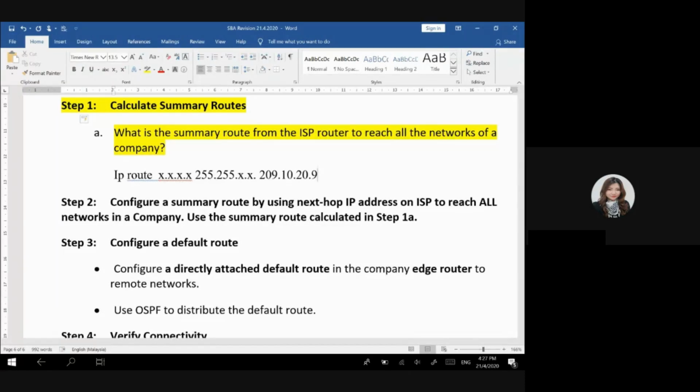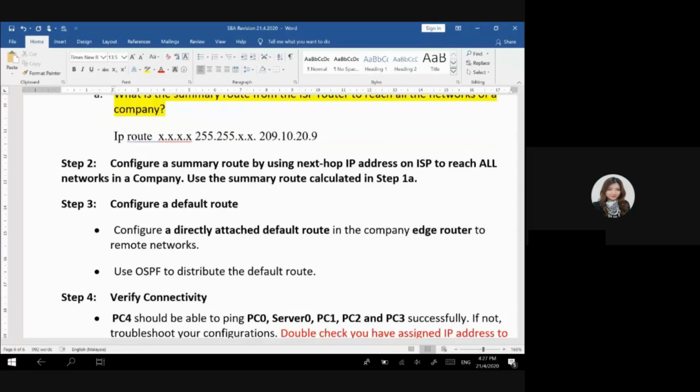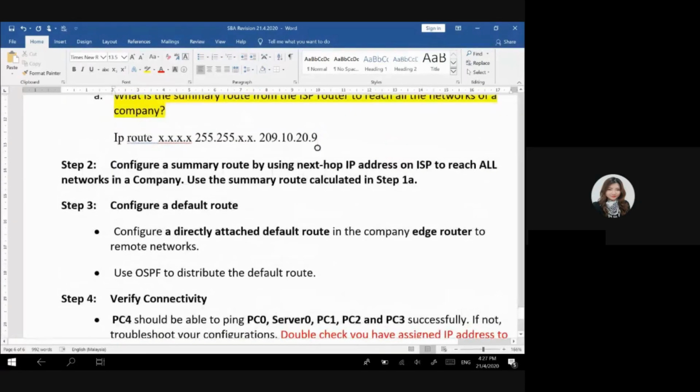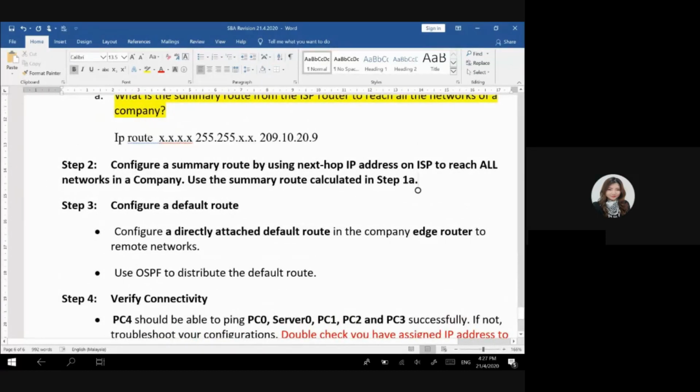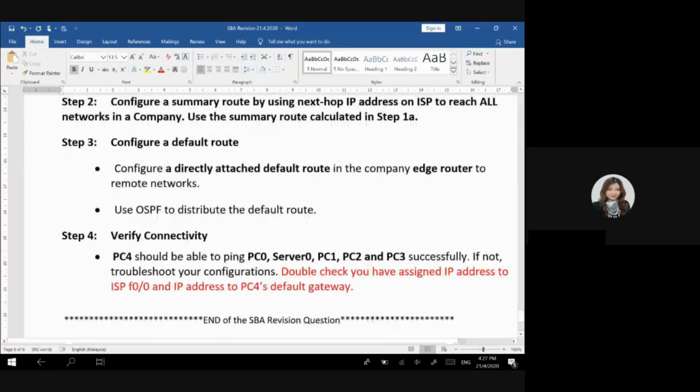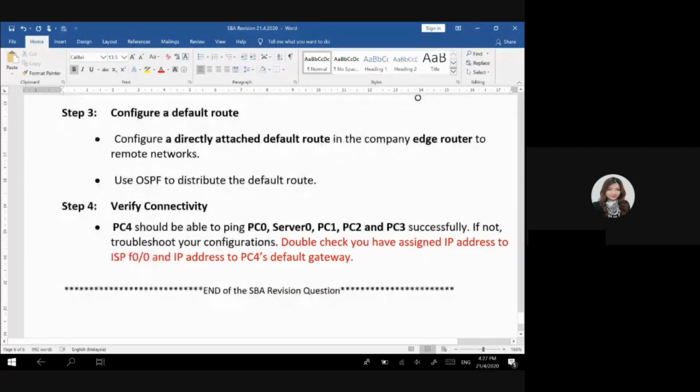So that's about step 2: configure a summary route by using the next hop IP address. When you do this line, IP route and so on, you configure it at your ISP. All right, so I have done step 2. Then we go on to step 3. Now, step 3 is very easy.